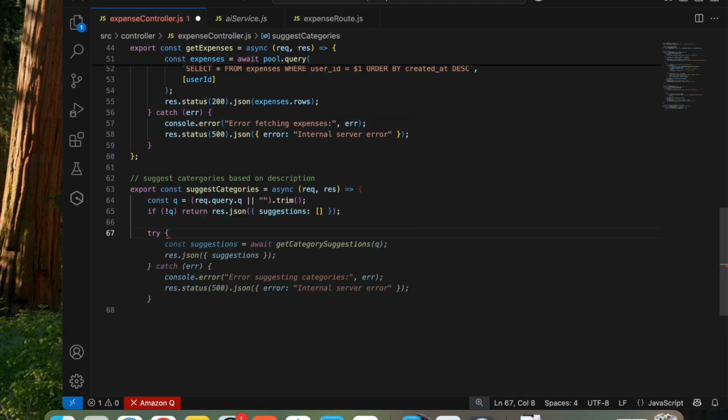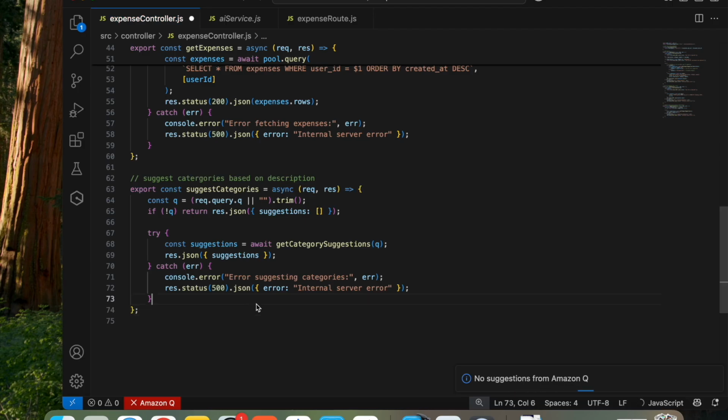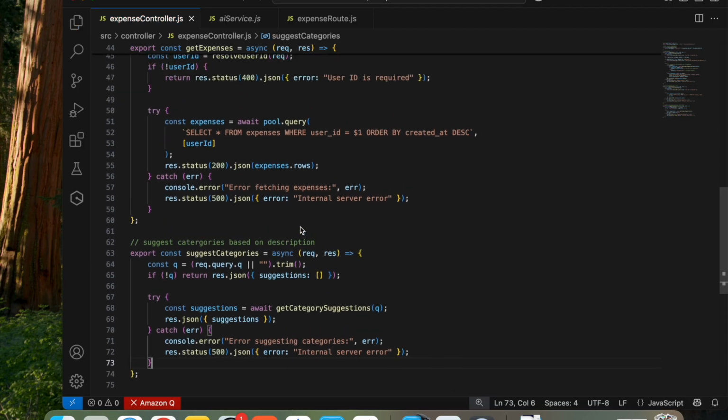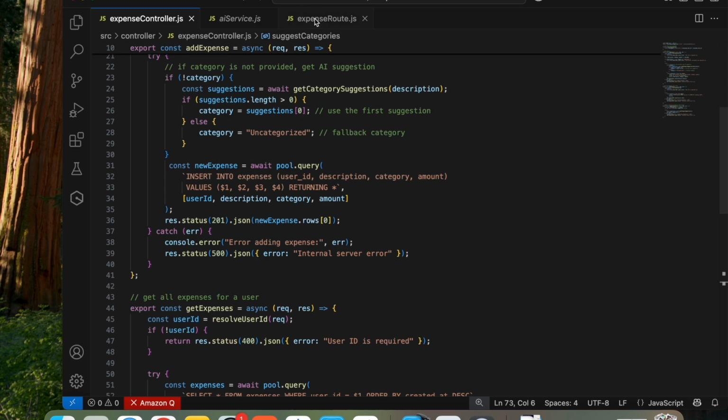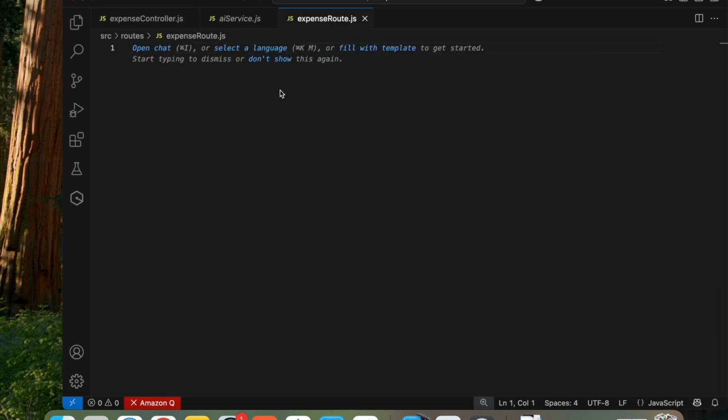Then try suggestions. We are getting the suggestion, as usual, from our AI services. Then we simply give the suggestions here. If there is any kind of error, there will be an internal server error. Now this is my controller page. Now we need to create a route here.